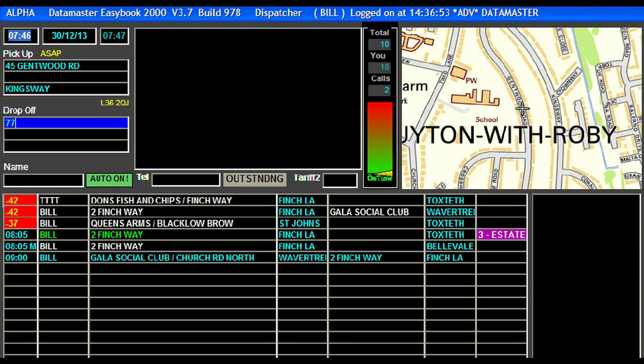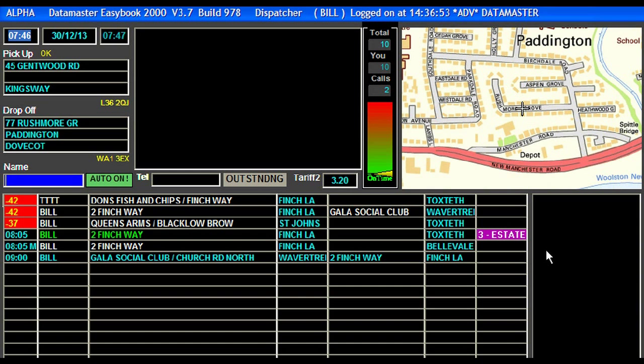Now, I can enter a house number, and I don't have to put the house number, by the way. If I use the hash key, I can type in a postcode. So my postcode is WA1 3EX, which should bring up Rushmore Grove. There we go, 77 Rushmore Grove, and you can see the map is showing me, despite the fact that we're not in Liverpool, exactly where that is. Now, the price quotation that we've got down here is absolutely crazy, because there's no way that is going to be £3.20.